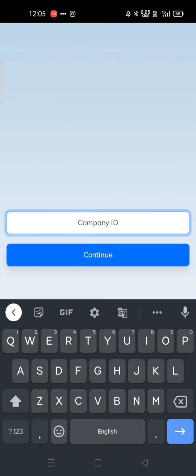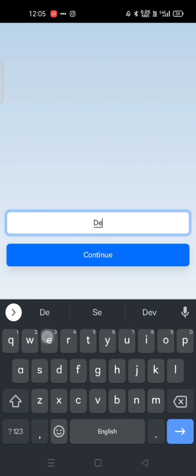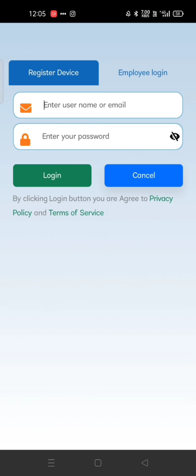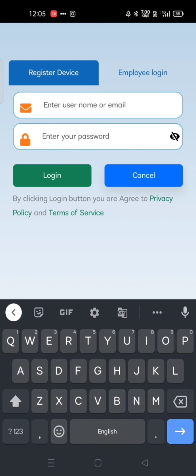So in this, you have to enter your company's ID first. Whatever company ID you have, you just add and just continue. In this, you can register your device.